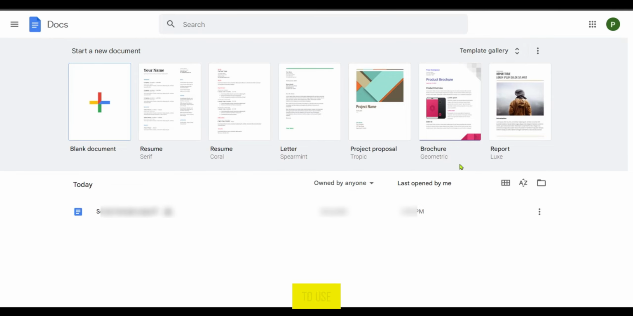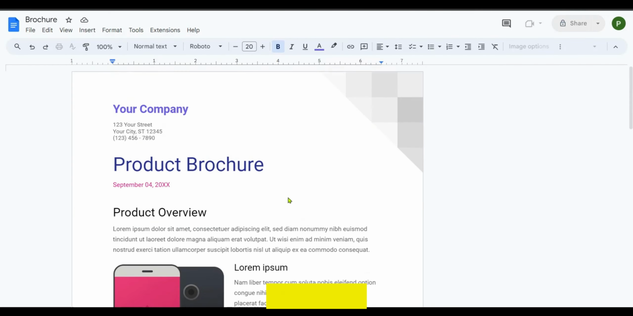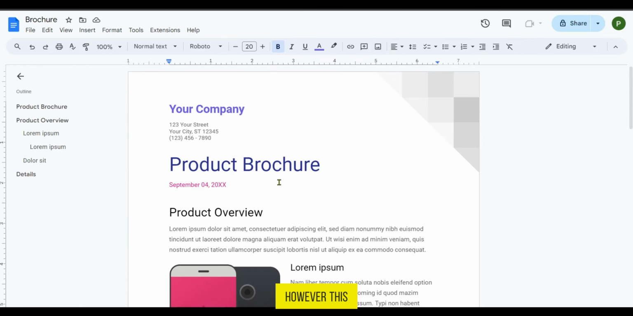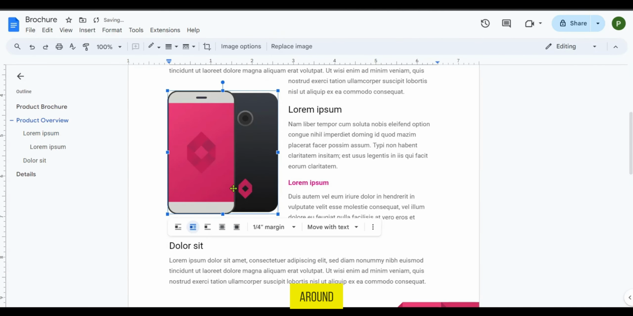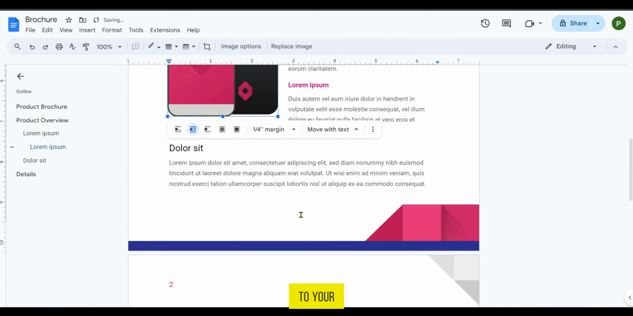So if we decide to use a template, for example, the brochure, here in this brochure, it looks like a Microsoft Word document. However, this is Google Docs. And you can see here, you could edit this, you could change the color. As you can see, when you click on it, the color changes here. But when we go down here, the color also changes to the color of the text. Now, this is a picture. You could decide to move this around or change the picture to your preference.